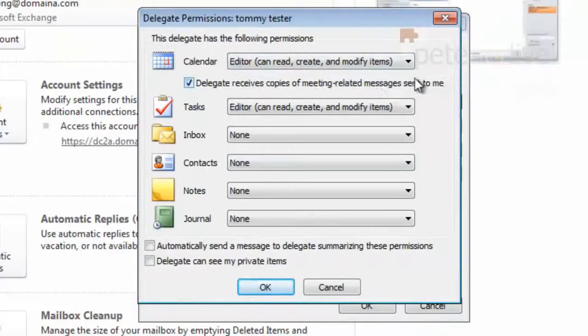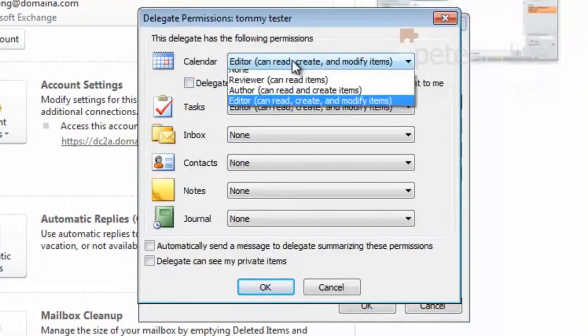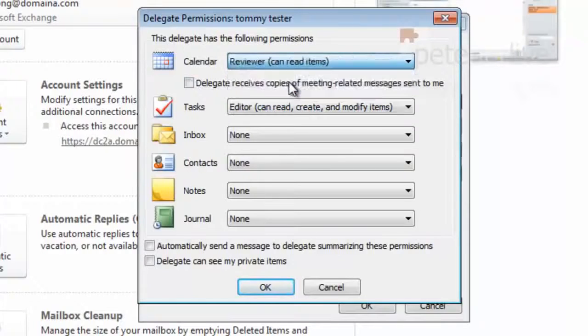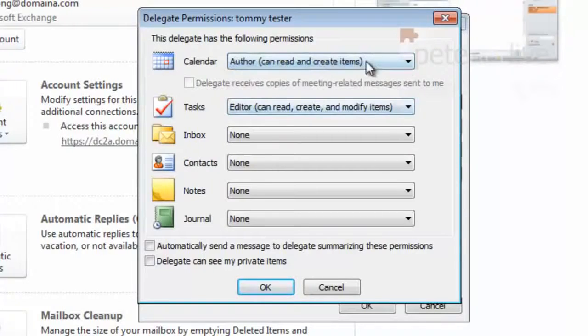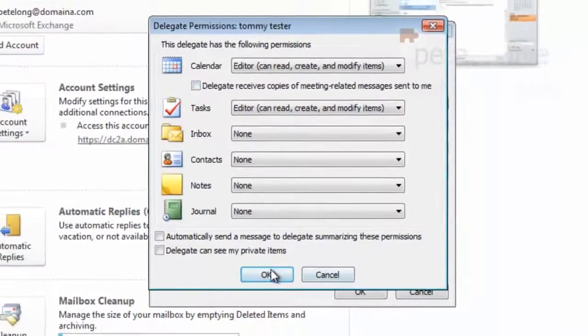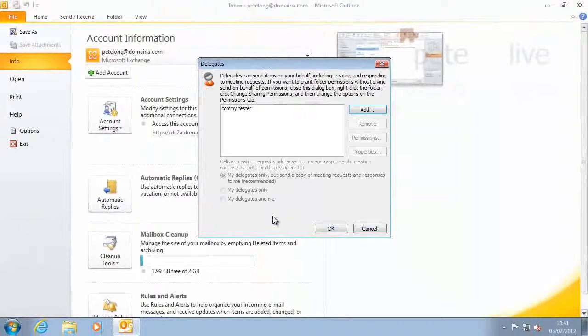Make sure you untick this box. Why it's ticked by default, I do not know. It's fine if you've got a secretary and you want her to get all your meeting requests, but it's not fine for just about everybody else. It's not very granular, you can have reviewer, author and editor at this level. Remember, keep that box unticked, unless you want your delegate to get all your meeting requests, of course.